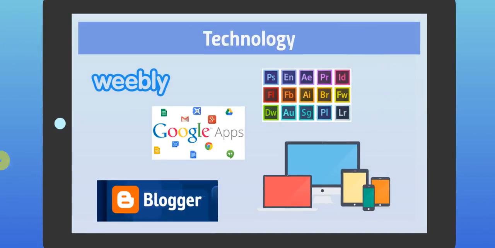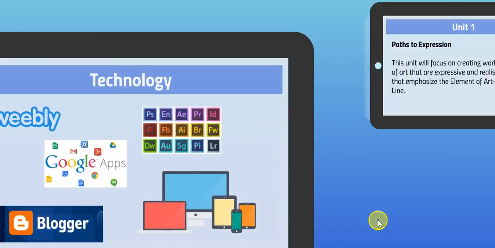The technology used to support this unit of instruction will be Weebly, Google Apps, Blogger, CS6, plus any other apps that I have in the classroom for any kind of digital editing or movie making, along with any devices I have available inside the classroom and what the students have outside the classroom, which in my classroom I have available laptops, desktops, tablets, and of course the students have their phones.